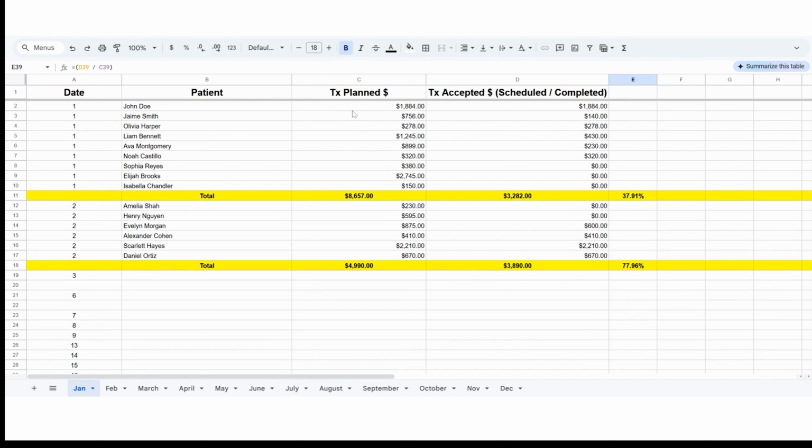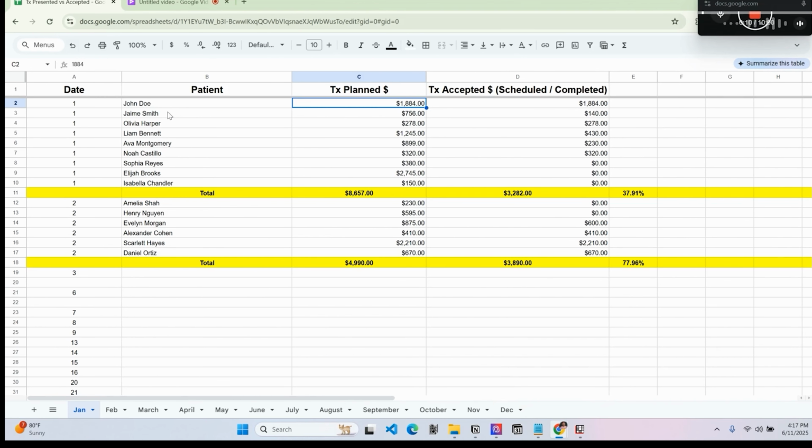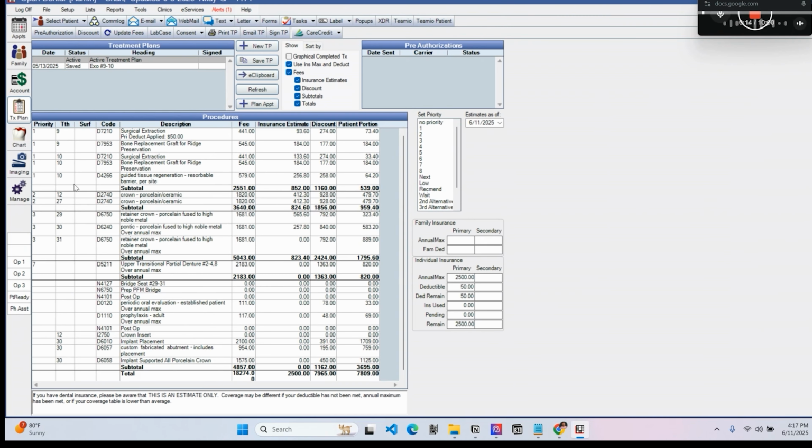So now let's actually talk about how we got this data here, which is the $1,884. What do you put into this amount of treatment plan for each individual patient? So let's start there. I'm going to switch to Open Dental and show you guys how to do that. So here we are in Open Dental, and let's say we're looking at the patient's treatment plan. For example, the first patient we said is John Doe, and we are looking at the treatment plan here.